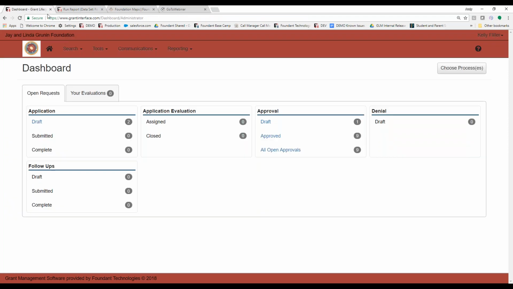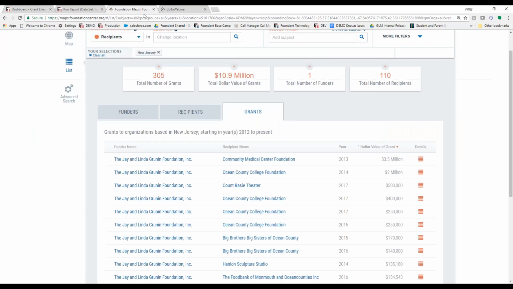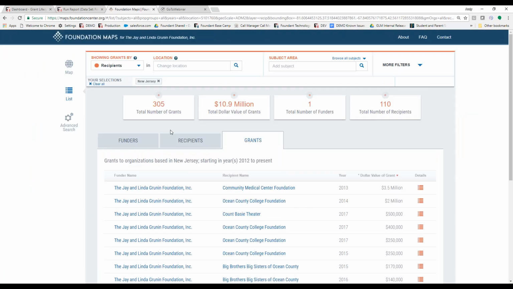So when you log in and you come to your reporting tool, when you click on eReport Map, it'll bring you right to your map. All right. So here is the foundation map for the Jay and Linda Grinnan Foundation. Okay. If you look across the top here, the map is specific to their foundation. It's their grants data about their foundation. So it's going to show you in the list view here, really all of your grants data here, and that you can drill further into the details. Okay.